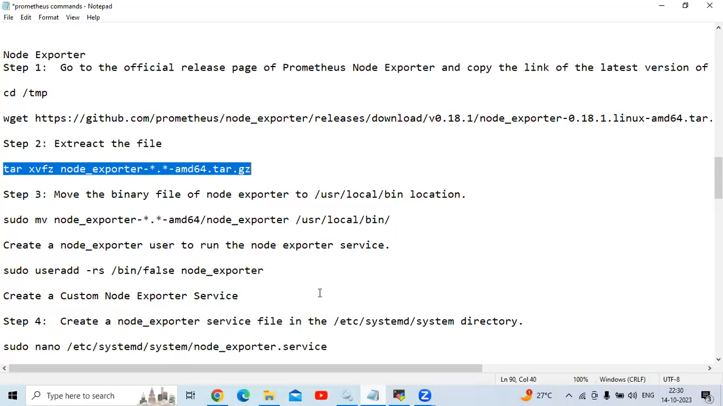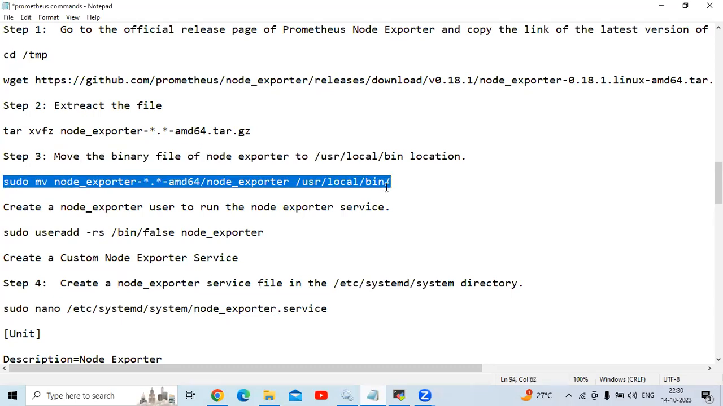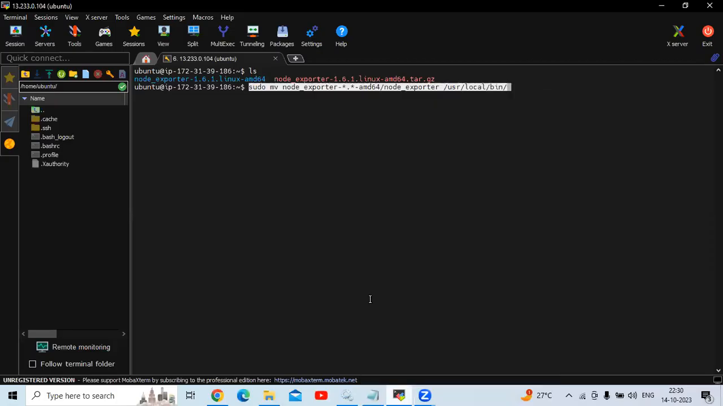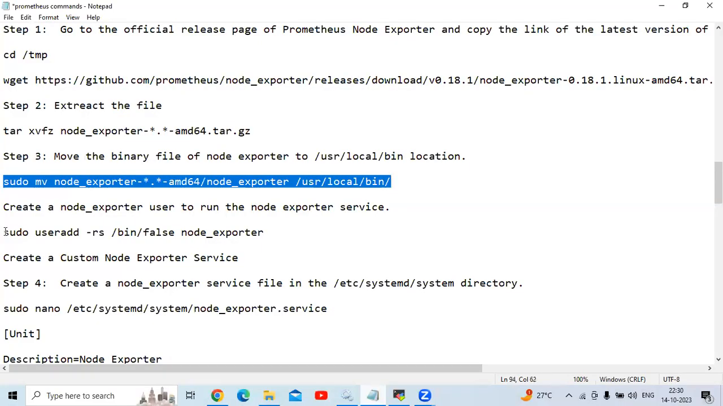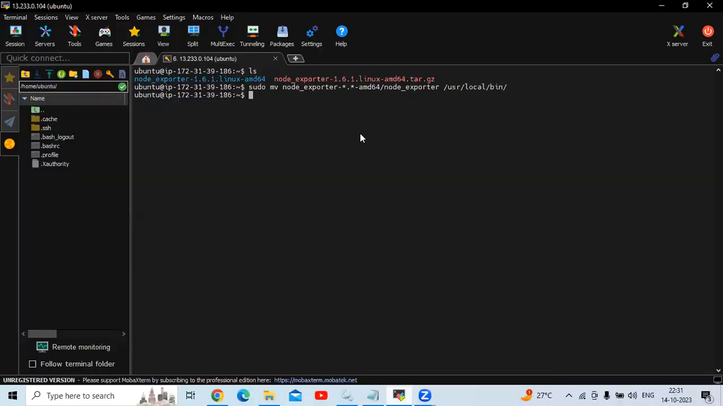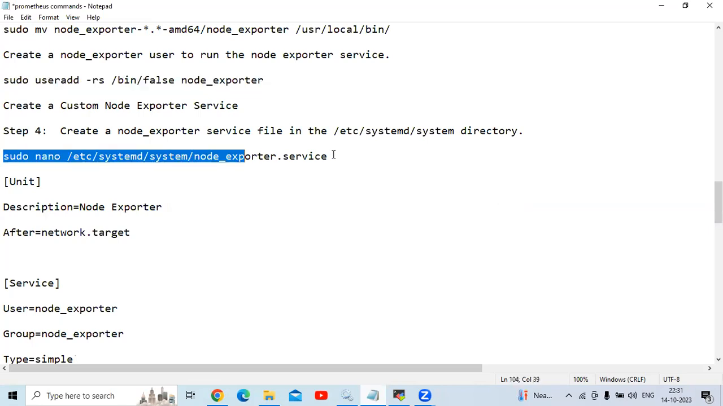Okay, now the next step is we need to move the binary file of Node Exporter, right? That's why I'm going to run this command to move this binary file. Okay, it's done. Now the next step is we need to create Node Exporter user. So I'm going to create Node Exporter user using this command. Now the next step is we need to create custom Node Exporter service. That means Node Exporter service file, right? So I'm going to create my Node Exporter service file in this location.